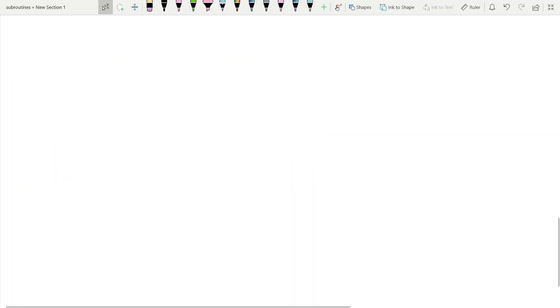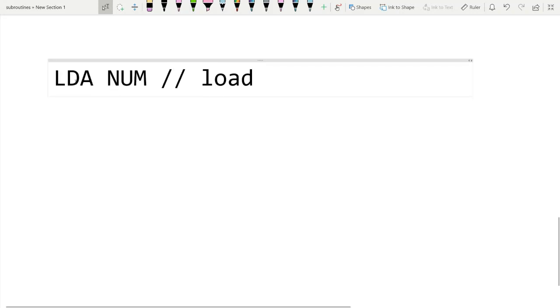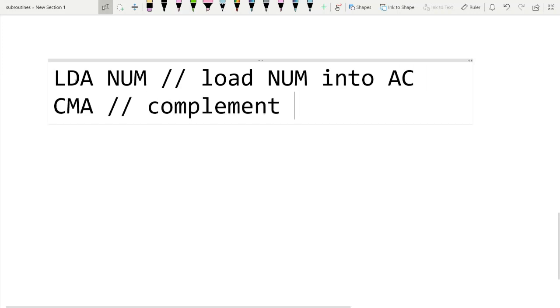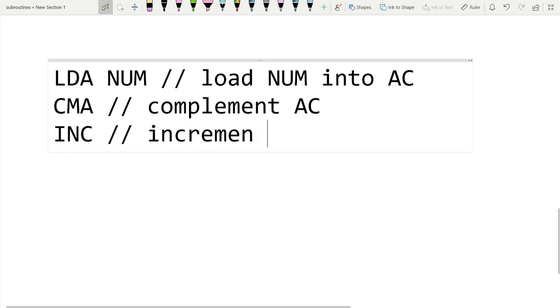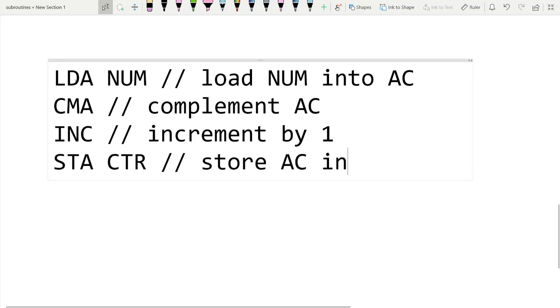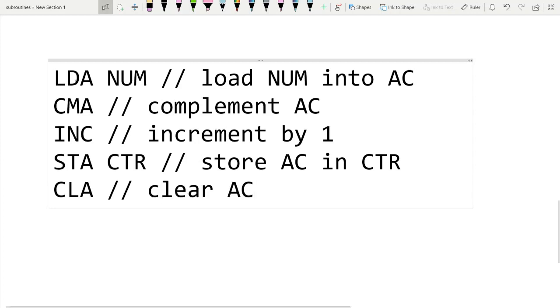Now let's go over initializing counters just in case there's any confusion. To initialize a counter, let's say we have a loop and we want it to execute num amount of times. So the amount of times you want the loop to execute is going to be held in the variable num. First thing we need to do is load num into the AC. We're going to complement it. We're going to increment it by 1. And we're going to store the result into our variable called counter. And then we'll clear the AC. So what this code does is loads num into AC and it stores negative num into the variable counter and then clears the AC when we're done.